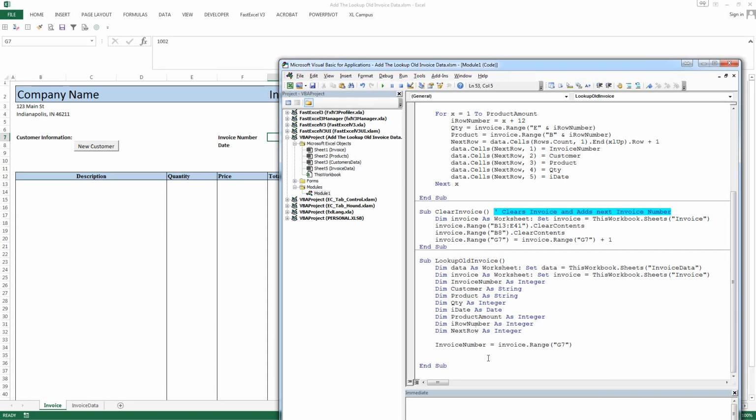Okay, and now we want to look up our customer. So I'm going to use customer name equals application dot worksheet function dot VLOOKUP and invoice number. Now here I'm going to use a space underscore to go to the next line, just because it's easier to read, so you don't have to scroll way over here and keep reading.